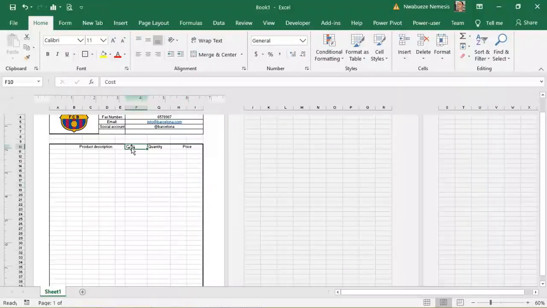So once you merge them, you can also put it in the center by coming here and clicking this one to make it come to the center. Same thing here, come to the center. So this one is already in the center. So that has been done.